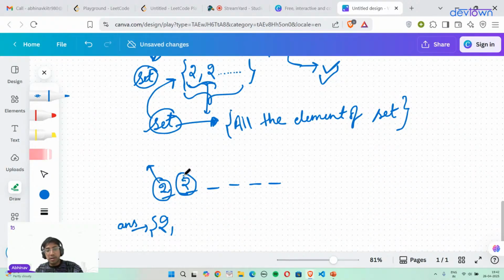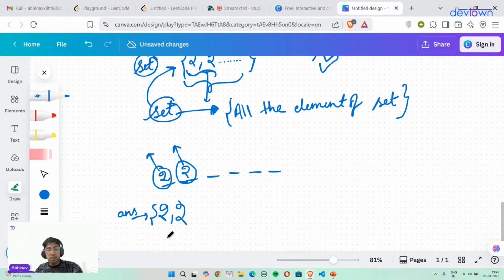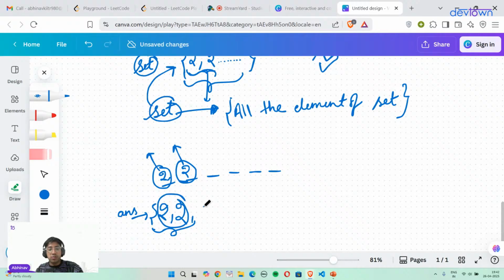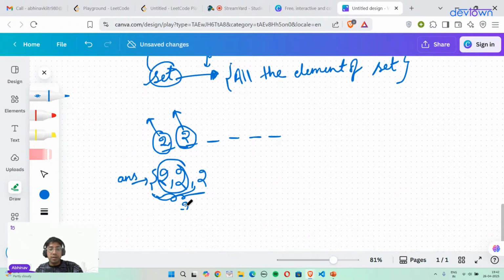It will be there in the map, right? So again, you will be inserting 2. But this is something we don't want. We want that if 2 is a repeating number, it should be only one time. Each element should be only one time. So instead of these two, there should be only one 2.